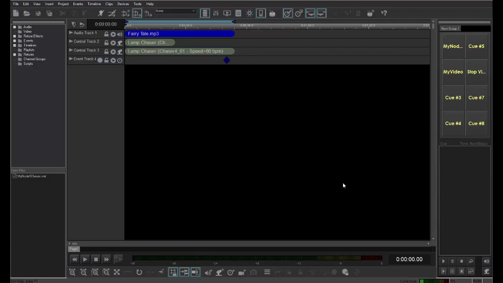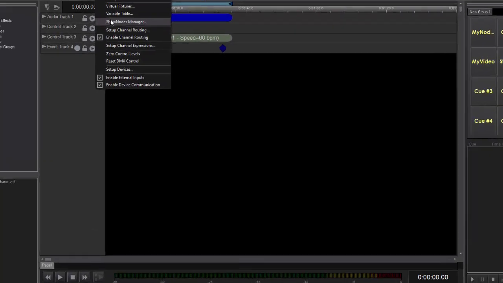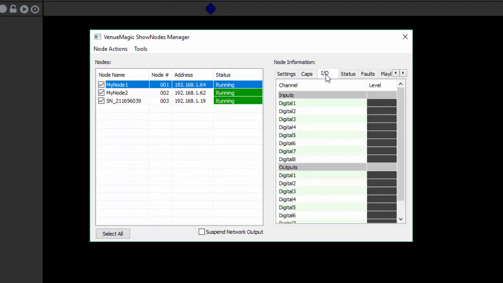It would be really nice to have another way of knowing the status of inputs and outputs on a node. Fortunately for us, the ShowNodes Manager provides just what we need. Open the Manager and select MyNode 1. Then click on the I/O tab on the right. Listed here are all of the inputs and outputs on MyNode 1.